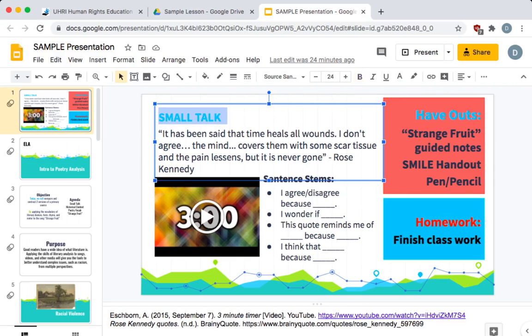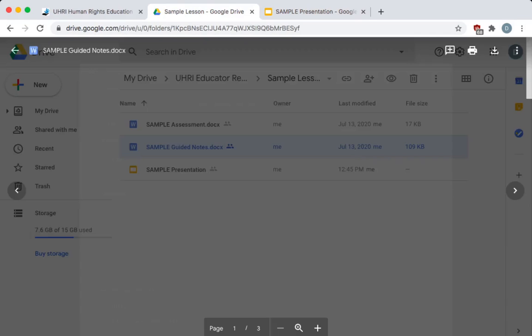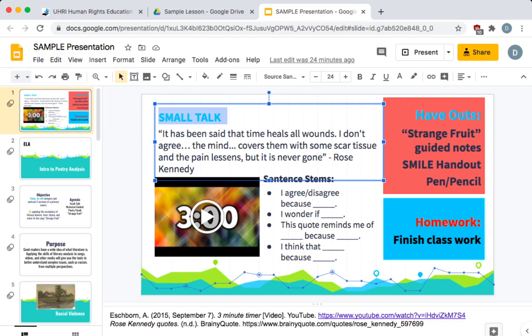On the sample lesson plan, I explained that Small Talk is a think, pair, share that previews a main idea in the lesson. Students respond to a stimulus quote or image in writing on the guided notes. They then share their responses out loud with a partner before a whole class share out. Here, the Small Talk topic previews the idea of the lasting effects of trauma.